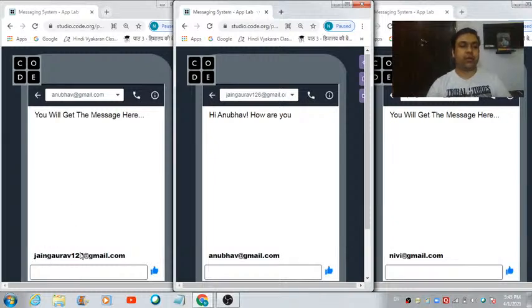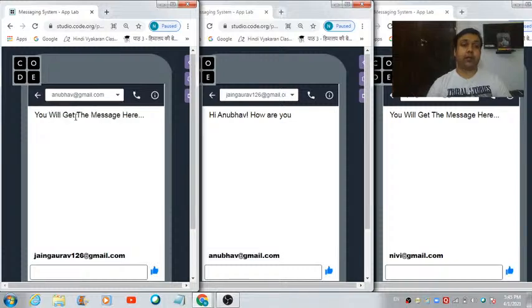Let's see whether Gaurav will be able to receive the message or not. For doing that, you need to select Anubhav's ID from this drop down first, and let's hit this receiving button. Okay, so here is the Anubhav message. Gaurav is able to receive the message sent by Anubhav.